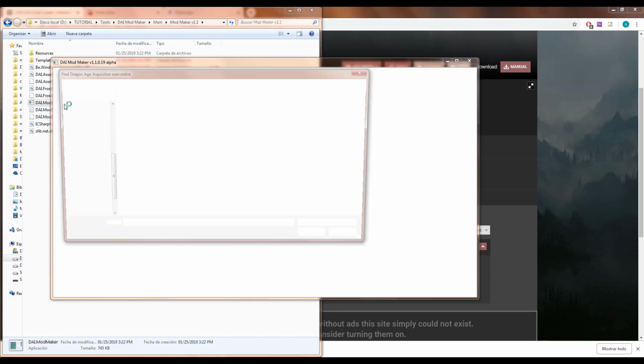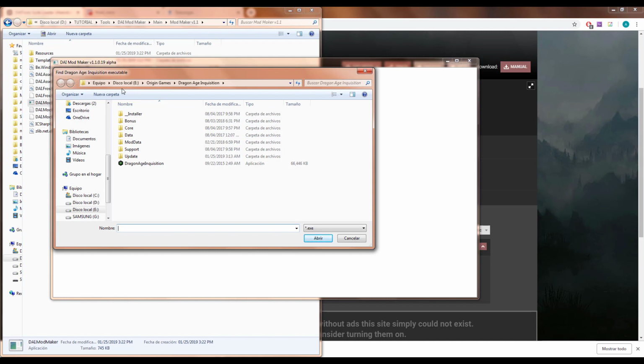So once you press it, it will prompt this window asking you to find the Dragon Age Inquisition executable. This will be found where you installed the game. If you don't know where this is, you can check your Origin Games settings.